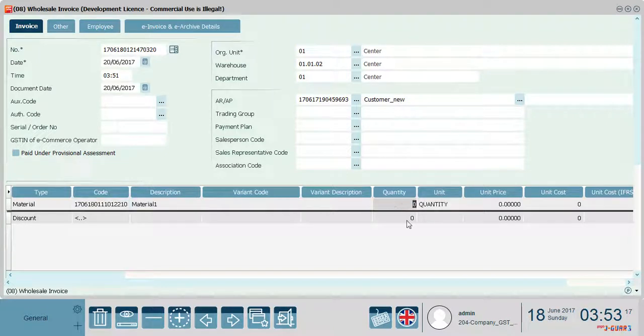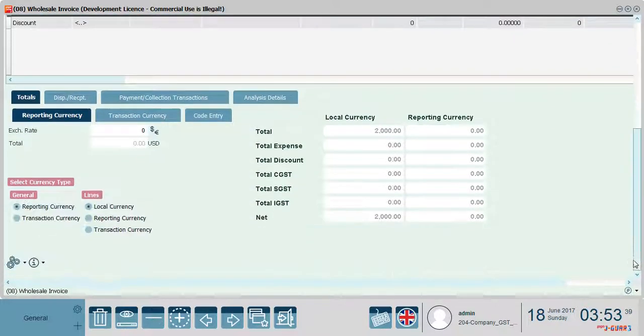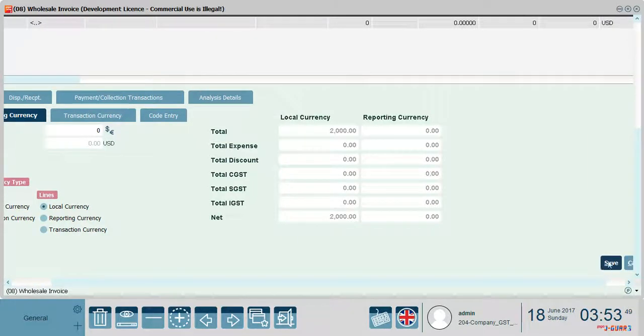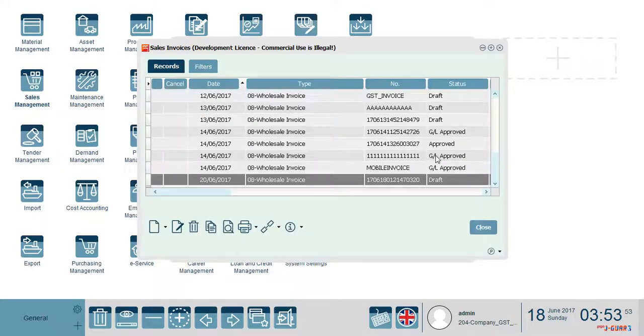So now suppose I'm selling 8 quantity with a unit price of 250 rupees. Here you can see the total amount is showing 2000. The net amount is 2000 also. So now click on save. So that output part is also done.